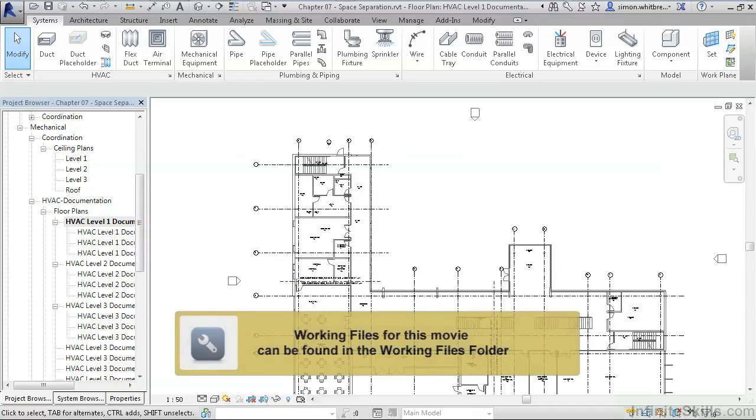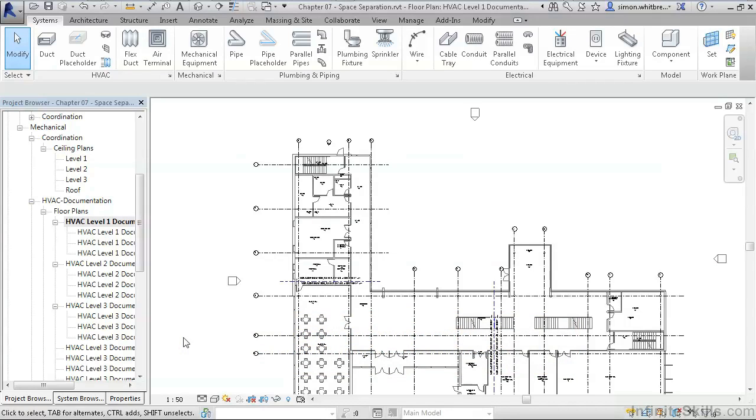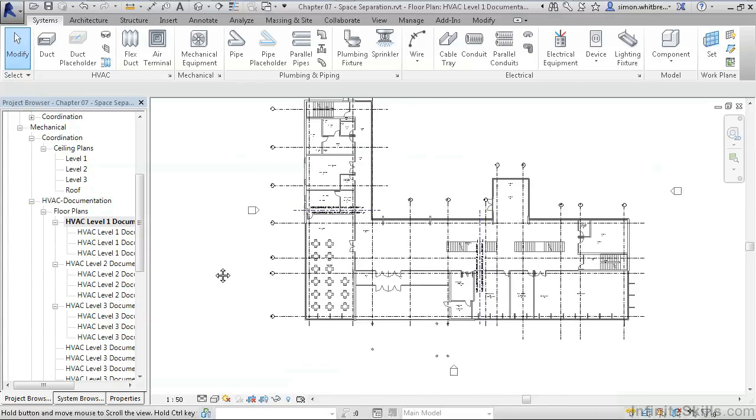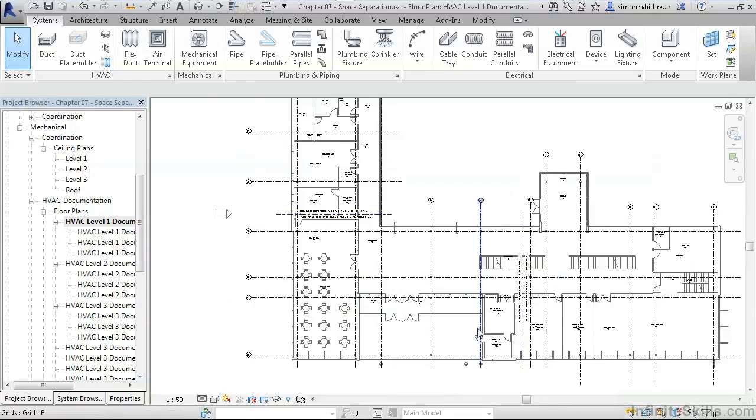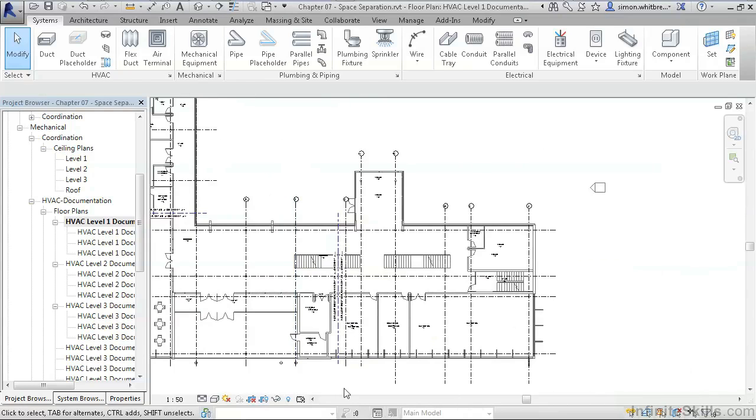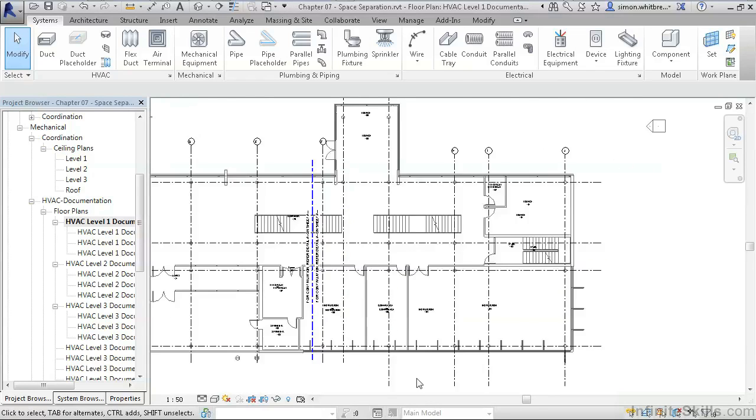For this exercise, use the file Chapter07 Space Separation located in your Chapter 7 folder. Just as the architect creates demarcation lines to create open plan offices, when doing HVAC analysis, we may want to do the same, but for other reasons.